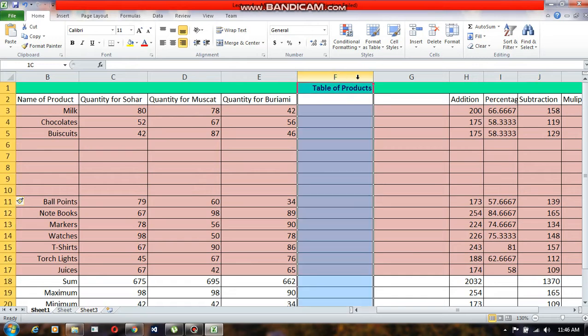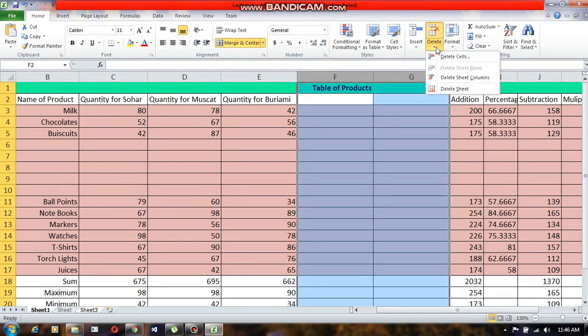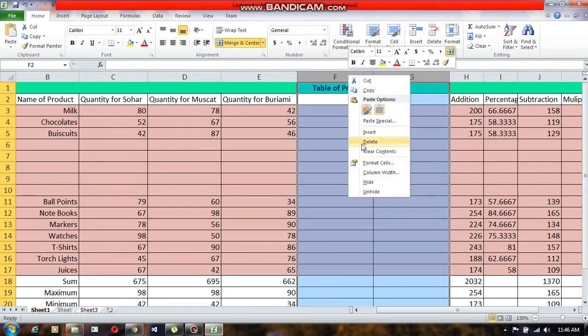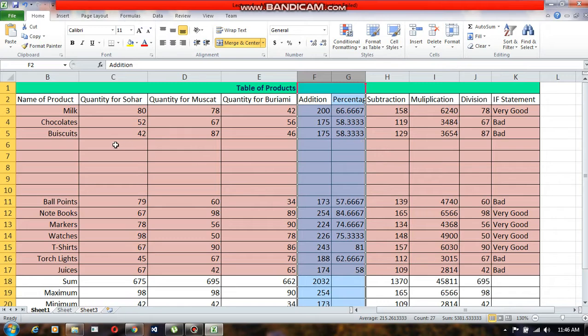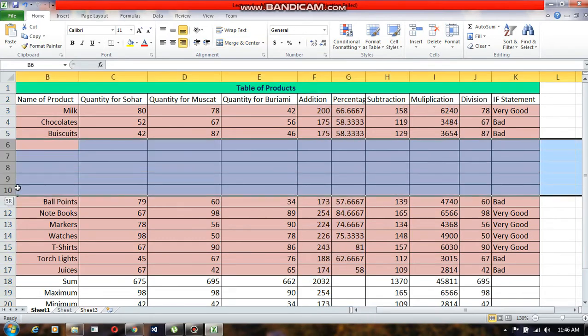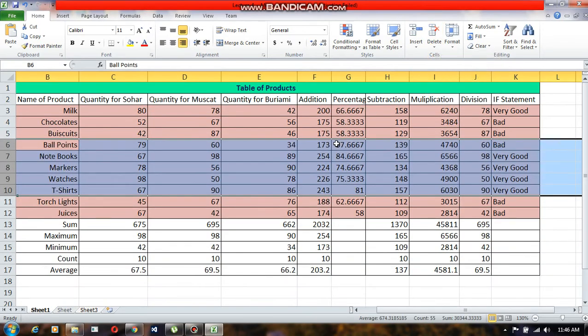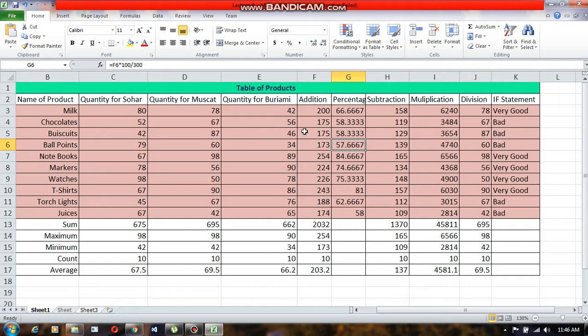Similarly, if you like to delete, select the empty columns. For example, I want to delete this. Click here and delete sheet columns, or right click here, delete. Both the ways are correct. Now I will use this way as well. Click here and delete sheet rows, so you can delete the rows from here. Now this is how to insert or delete rows and columns both.